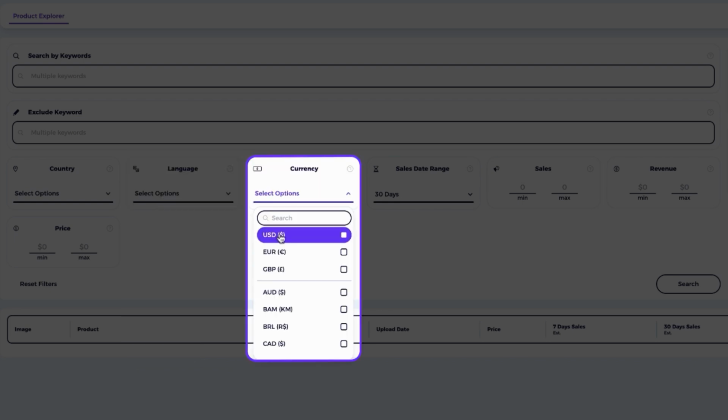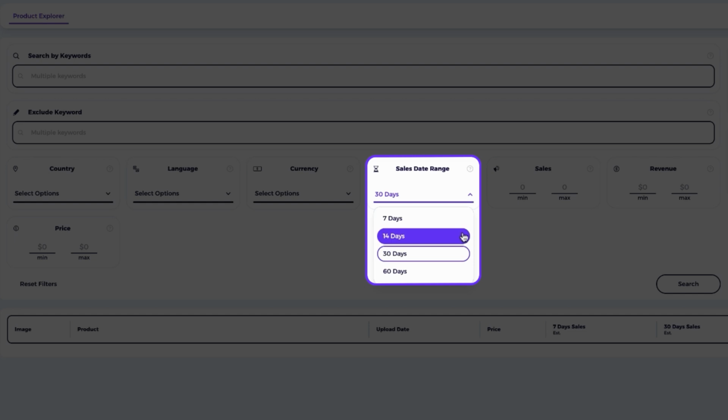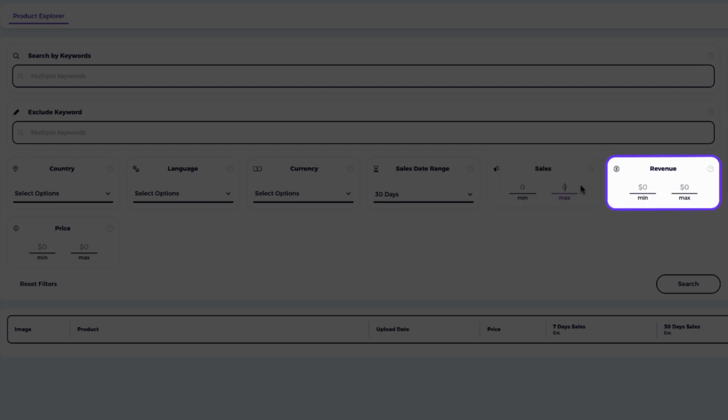Currency. Filter stores based on the currency they use for pricing. Sales date range. Set a custom time frame to analyze product performance over a specific period, such as the last 7, 14, 30, or 60 days. Sales. Enter a minimum or maximum number of units sold to narrow down products based on actual sales volume. Revenue. Filter by the total sales revenue a product has generated, so you can focus only on proven winners.